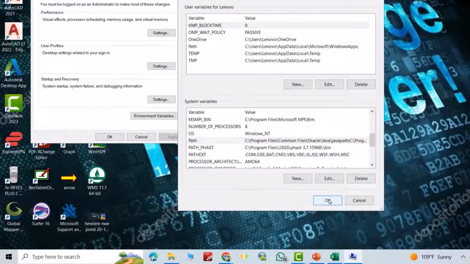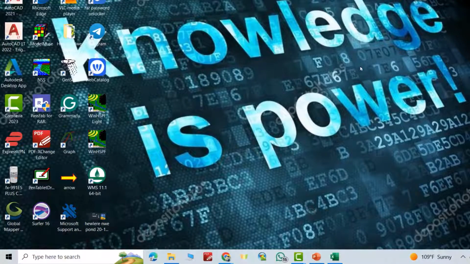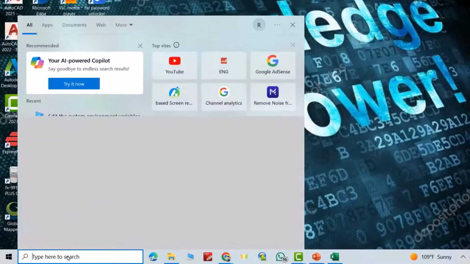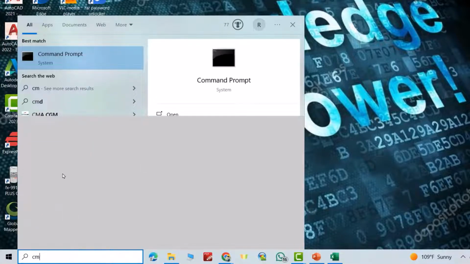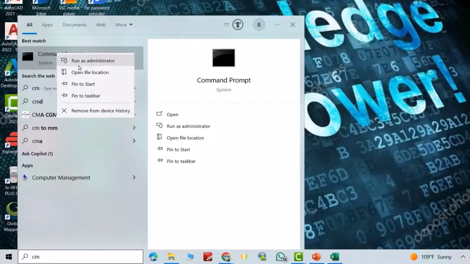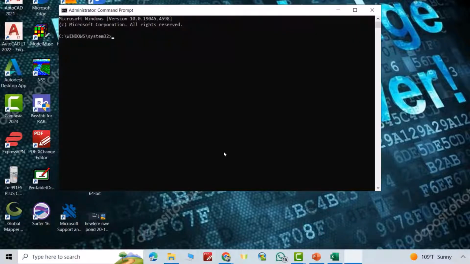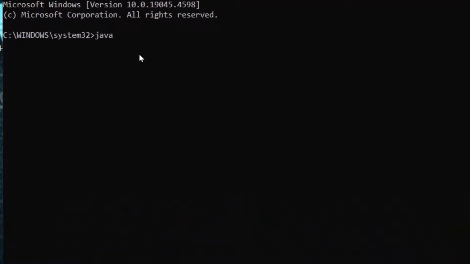OK. OK. OK. Let us verify whether we installed Java correctly or not. Open CMD. Right click. Run as administrator. Yes. Write java space --version.